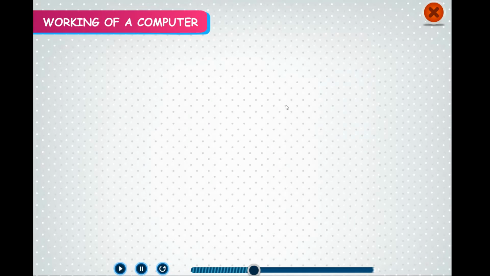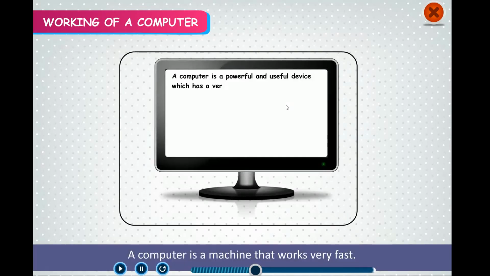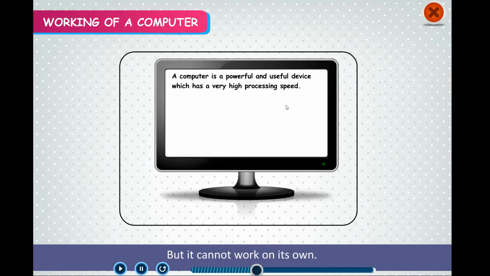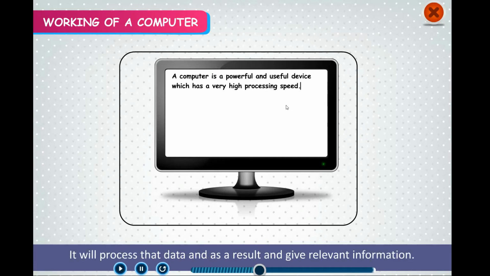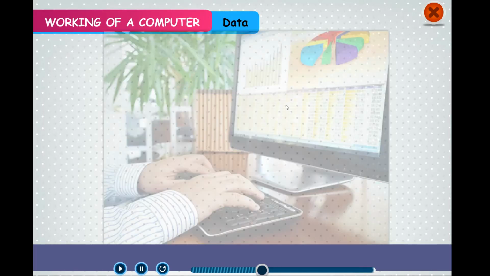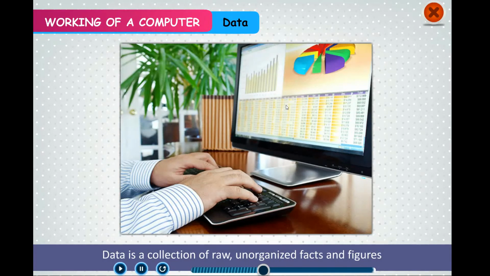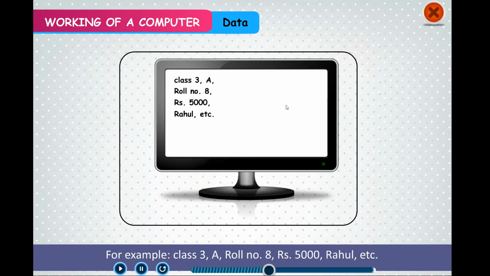Working of a computer. A computer is a machine that works very fast, but it cannot work on its own. Some data has to be fed into it. It will process that data and give relevant information. Data is a collection of raw, unorganized facts and figures that includes words, numbers, sound and images. For example, Class 3A, roll number 8, rupees 5,000, Rahul, etc.